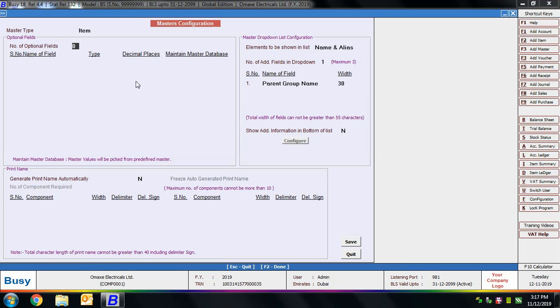Now the first option is optional fields. Optional fields are additional fields that we can add with the master, in which we can make certain input. The fields that are generalized or used for every business type are asked in Busy, but the fields that are business specific, or that vary from business to business or person to person, those fields you can add yourself by using the optional fields option.